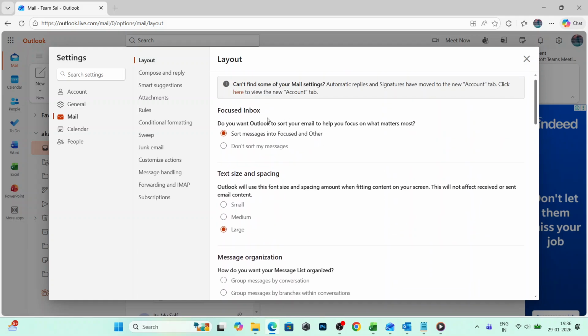If you prefer a cleaner inbox that separates important messages from the rest, adjust Focused Inbox here. Turning it on splits your mail into Focused and Other. Turning it off keeps everything in a single list.